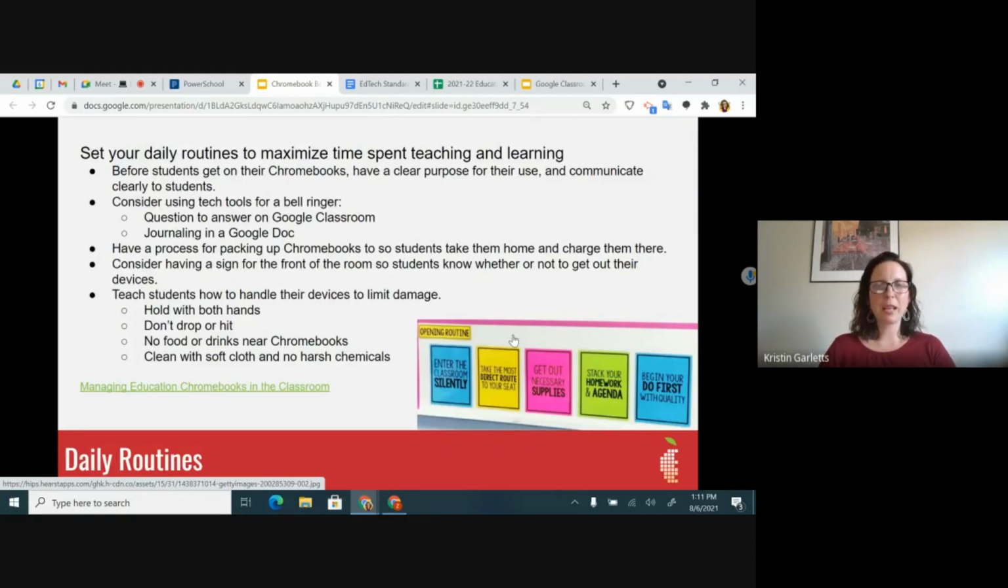Think about setting up your daily routines to maximize time spent teaching and learning. Nobody likes to waste a bunch of time in transitions. So make sure that before students get out their Chromebook, you have a clear purpose for their use and communicate it clearly to students. It's great when you're planning to think about, what's my activity? What are they using their computers for? Do they even need their computers? Should they just come in and get started on something on paper and pencil?